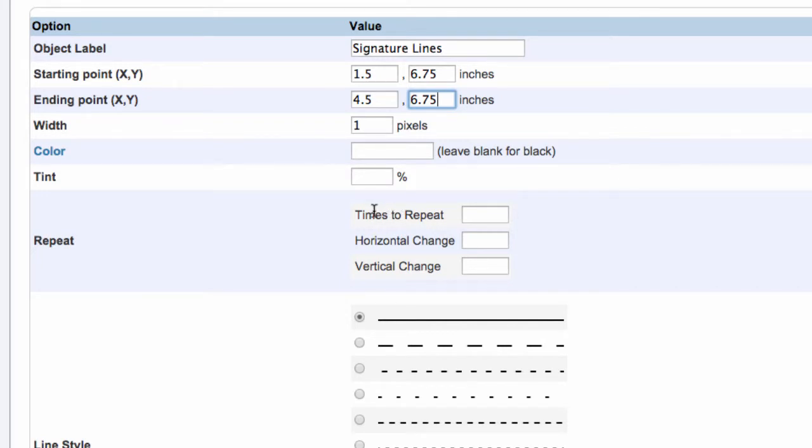So instead of actually creating two lines, I'm going to use this repeat function of the lines, and I want it to repeat one time, but I want it to move over horizontally on the page. So I'm going to do a horizontal change from the start of the line, 5 inches. I don't want it to move down on the page, so I'm going to leave my vertical change at nothing.